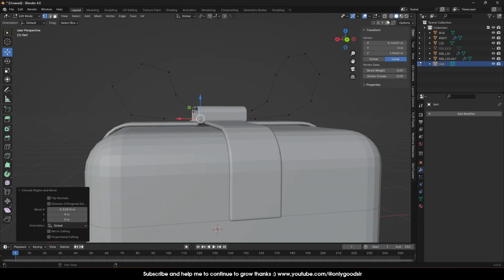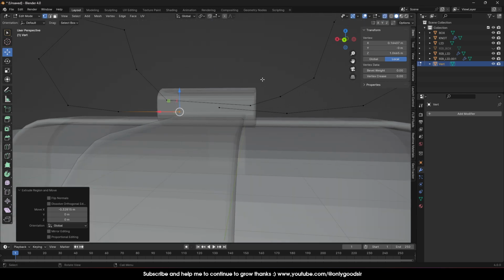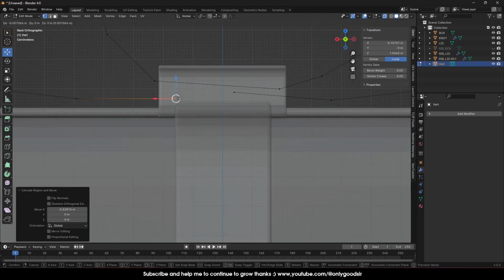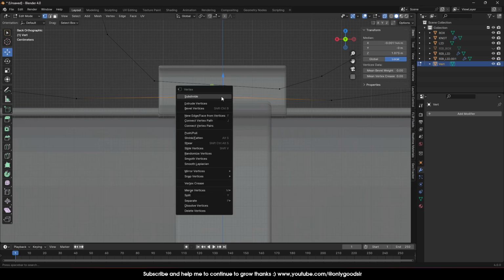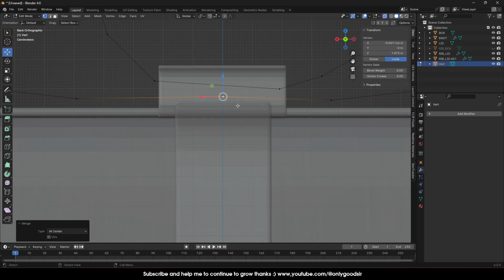Now if I turn on X-ray mode, I can see where. Let's go back to the side view, so I can see. I want to connect these two. So I select these two, and I'm going to just say merge at center. Boom.